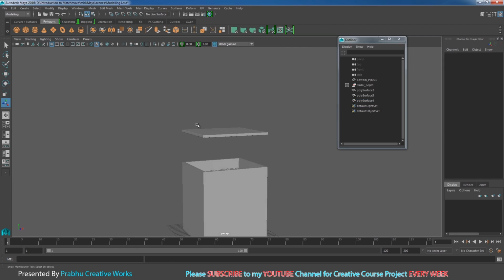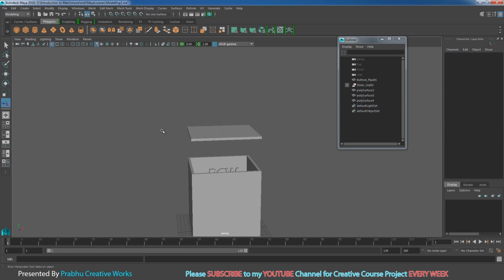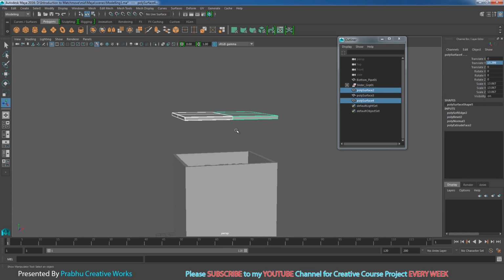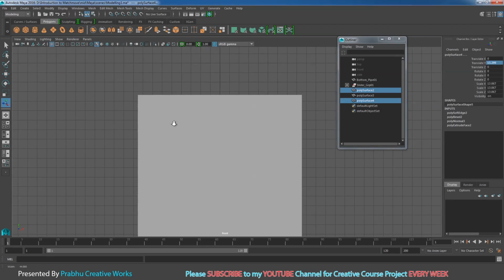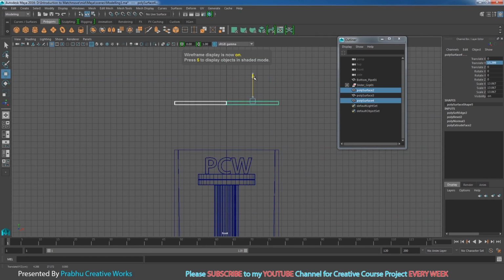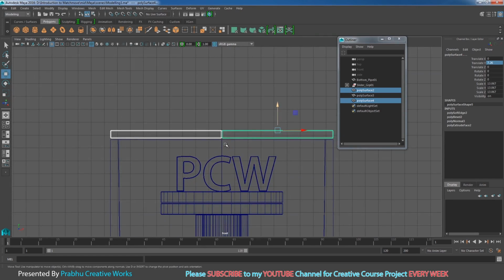So now you got two doors over here. So now I select both things and give translate to 0, go to front view, press 4 on the keyboard and press W. You want to move both objects exactly like this.